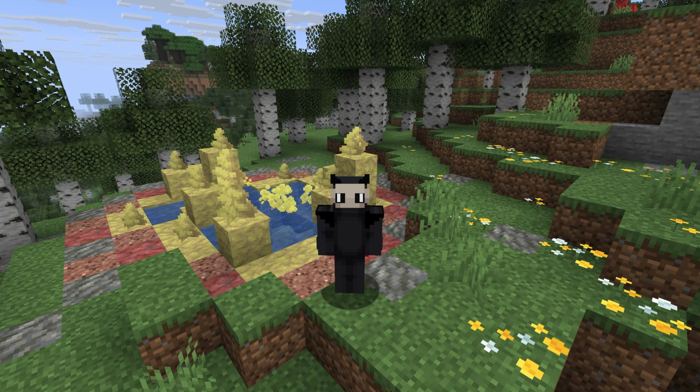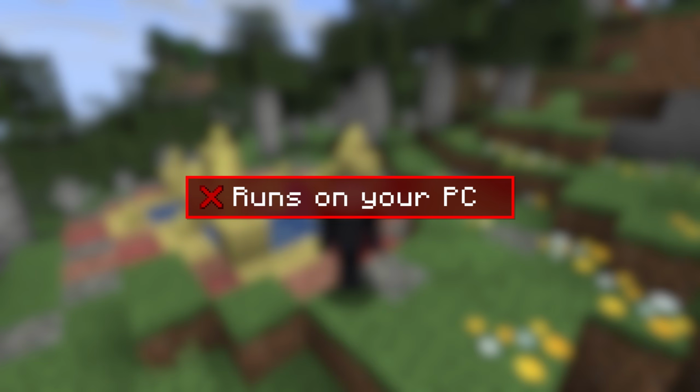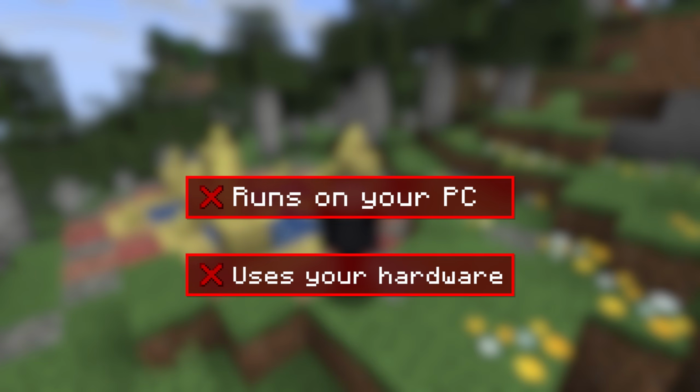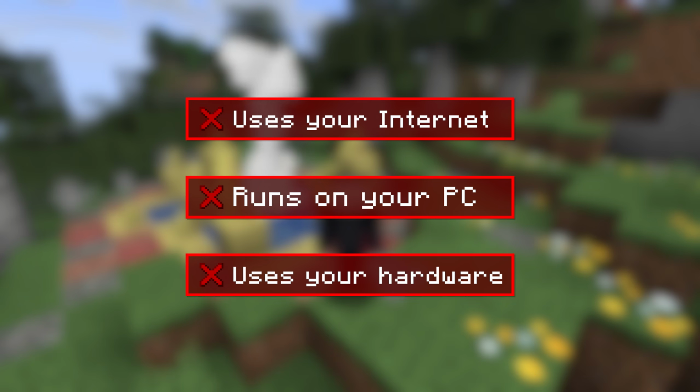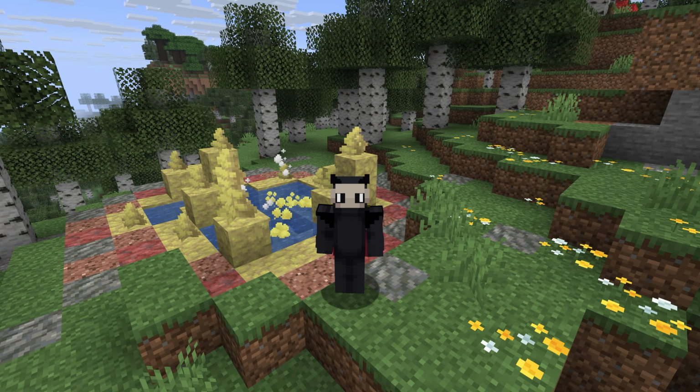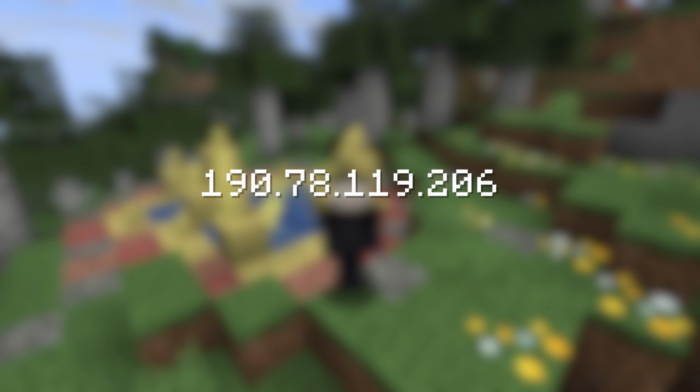But before we go any further, there are a few things worth knowing. Your server will only be online when your computer is turned on and the server is running. The server will use your own hardware and your own internet connection. And finally, if you want friends to join from outside your network, you'll need to share your IP address with them, which might not be the safest thing to do.